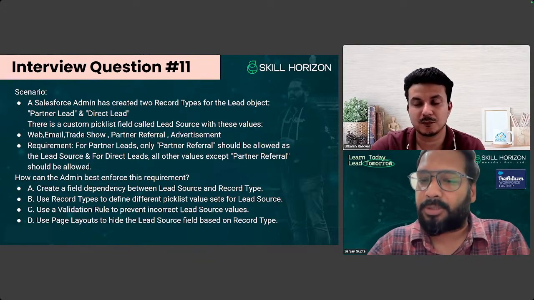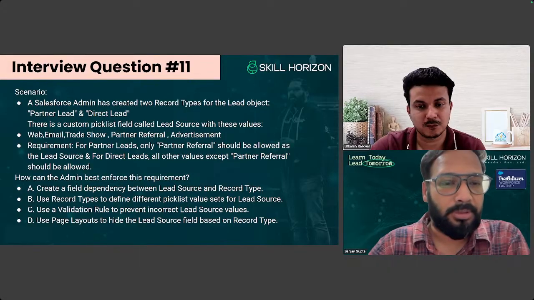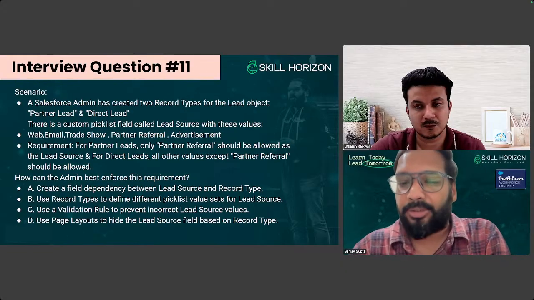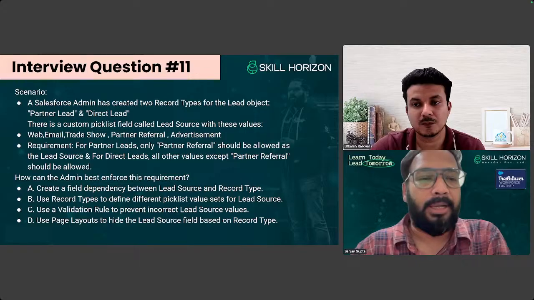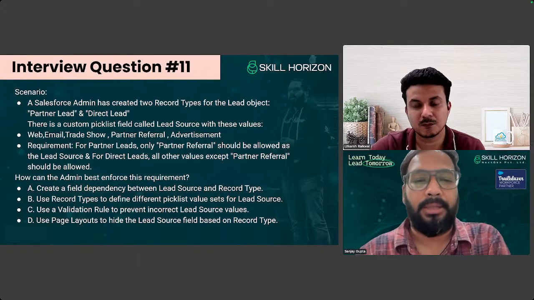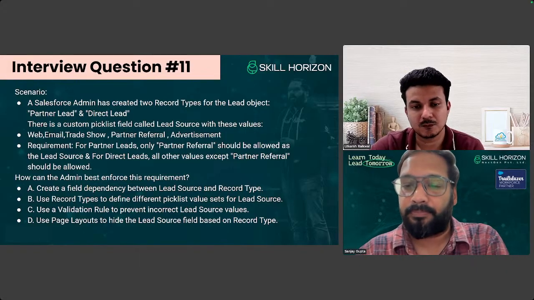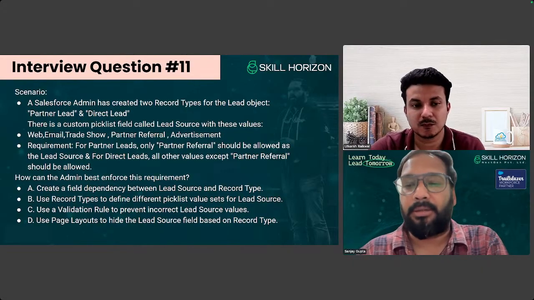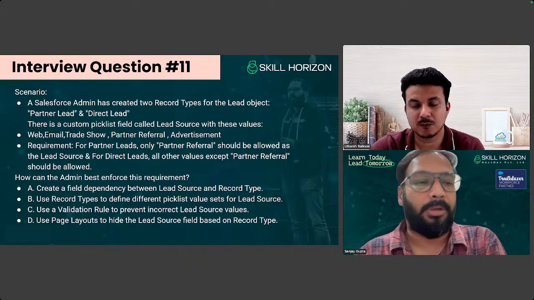Abhinav is saying in the option C, shouldn't we have validation for both? So use a validation rule to prevent incorrect lead source values. So actually, Abhinav, yes, we can apply an or condition in that validation rule to control both. Yeah, Pankaj, you are right. Record types control the pick list. Not generally, every time record type will be able to control the pick list.